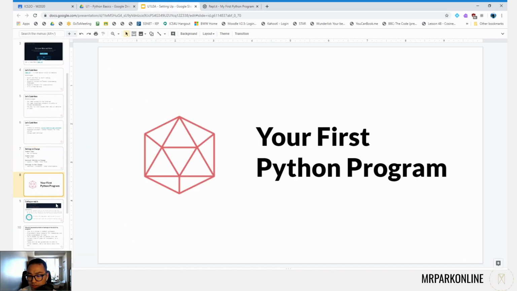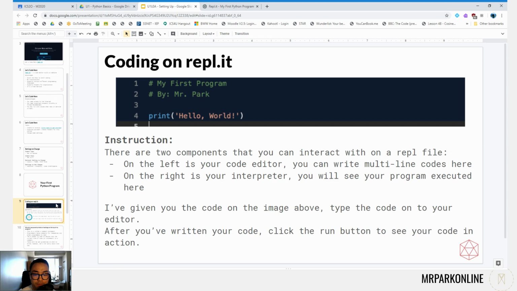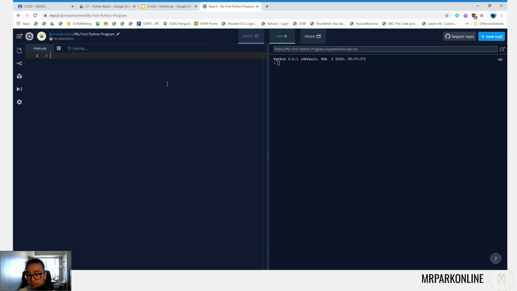Alrighty, so let's create your first Python program. So we're going to be coding these 4 lines here on line 1, 2, 3, and 4. On the first line, what I like to do is just create a little title for the program I'm running, and the title is my first Python program.